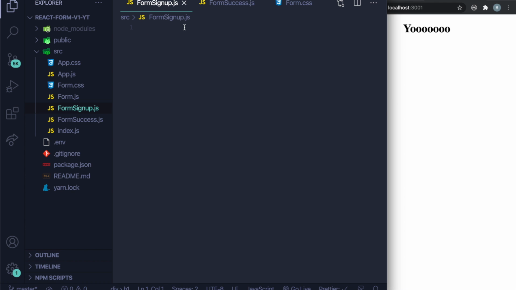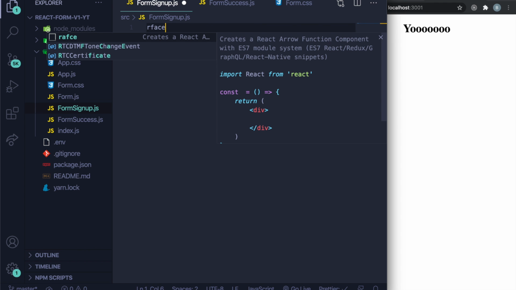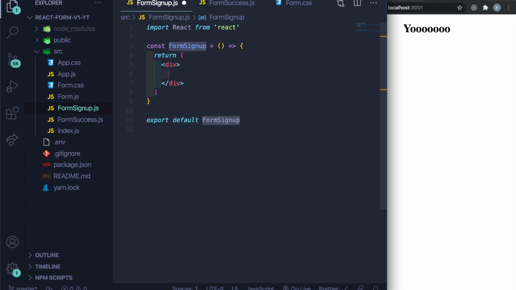So right now we're gonna import an arrow function and export at the same time by typing in rfce, press enter, boom. So now we have the import React, the arrow function const form sign up, and also exports it. So now you don't have to type that in anymore. And then let's just put in here for now, let's just say sign up just for filler. Let's save that.